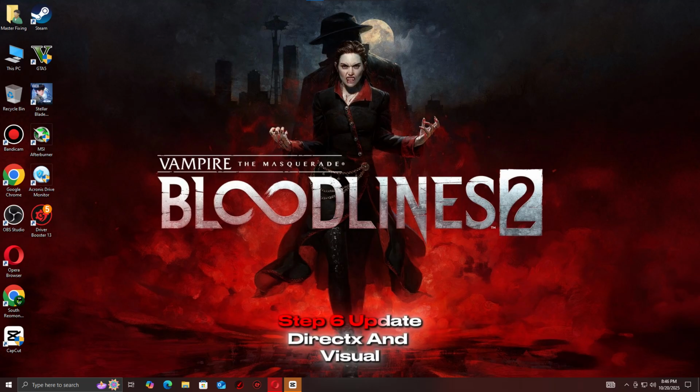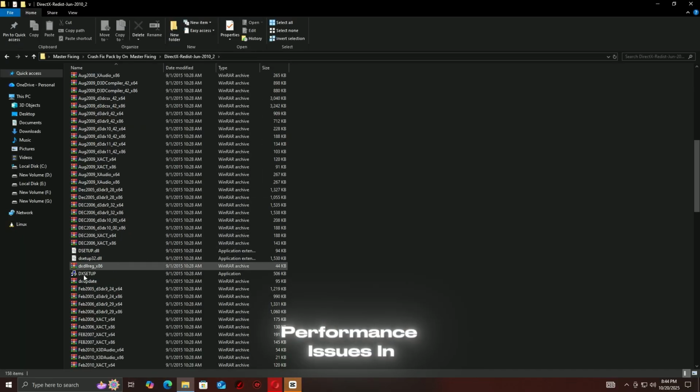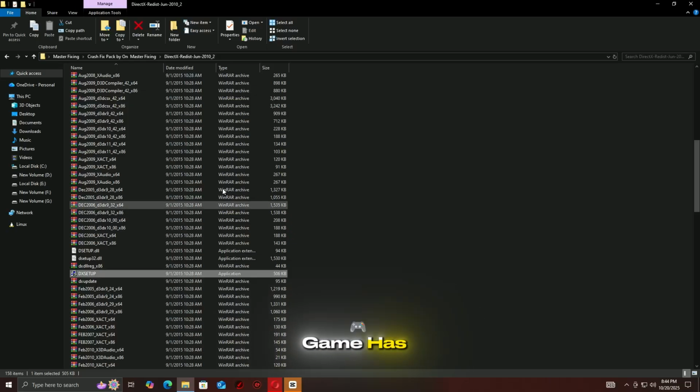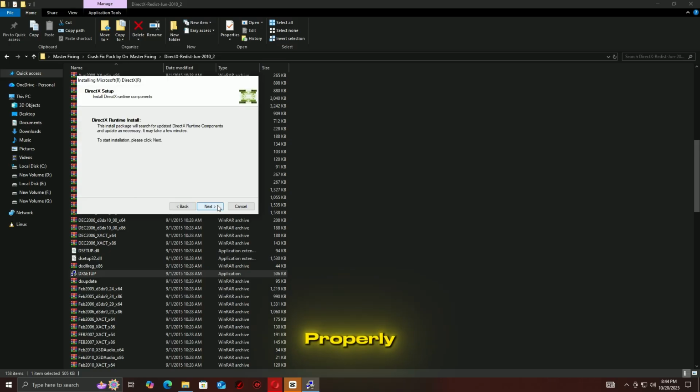Step 6. Update DirectX and Visual C++ Redistributables. Missing or outdated system components like DirectX and Microsoft Visual C++ Redistributables can cause crashes, black screens, and performance issues in Steam games. Updating or repairing them ensures your game has the libraries it needs to run properly.